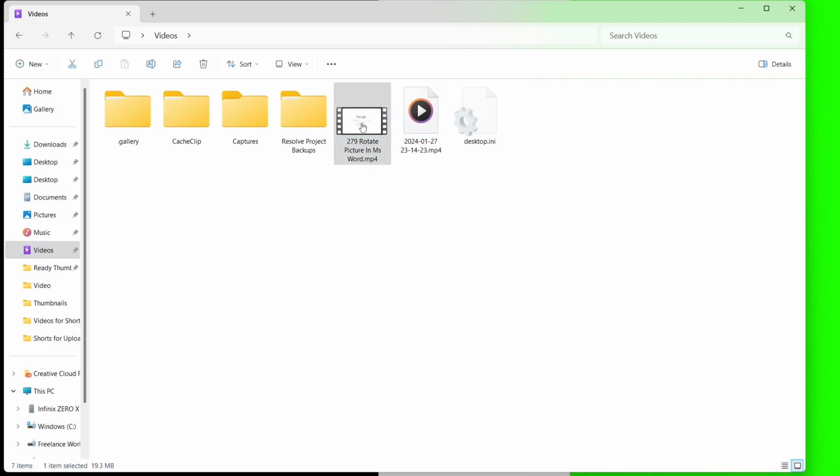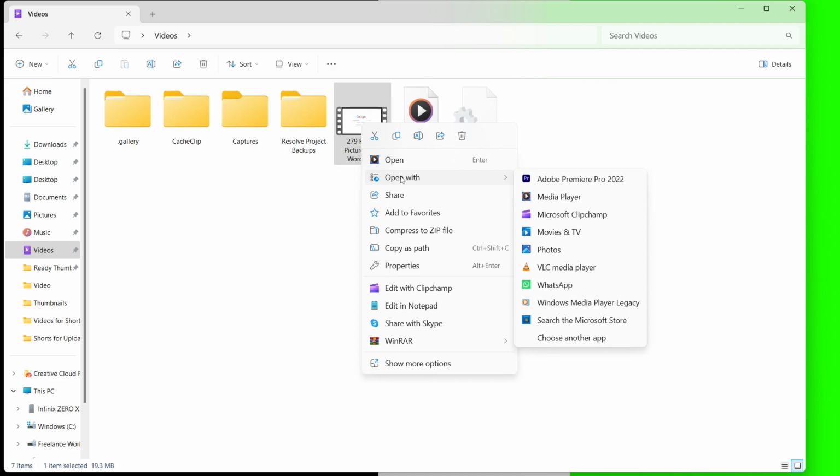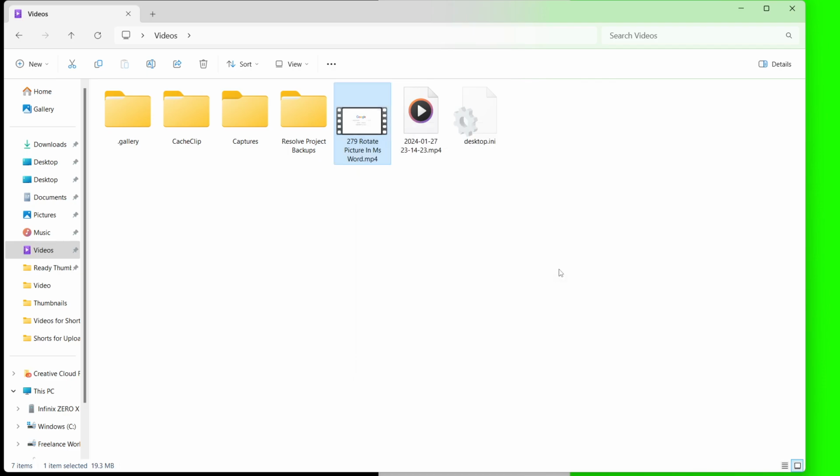So you simply need to click the right mouse cursor and click on open with, and here you can see different options. You simply need to select VLC Media Player, and after that video will be open.